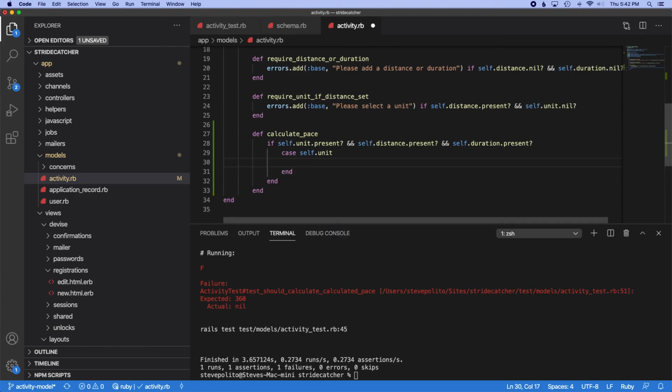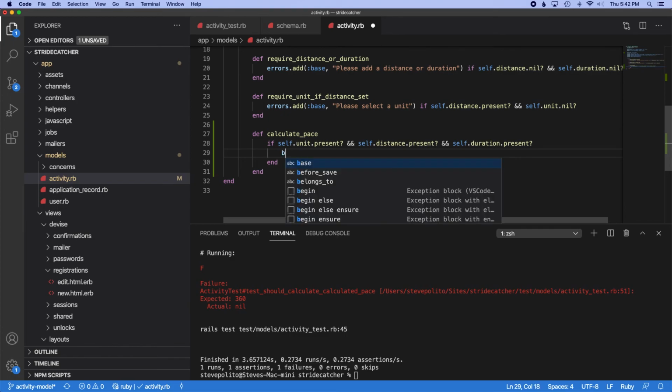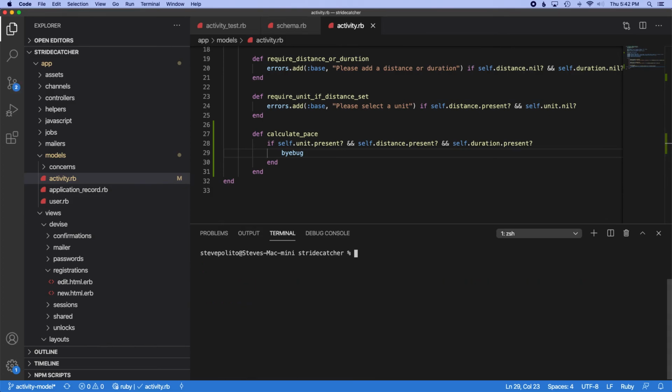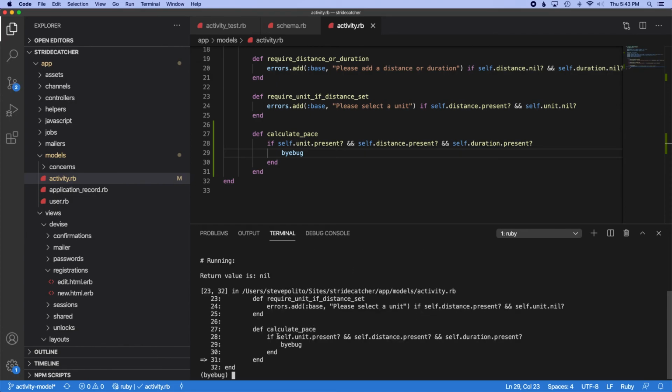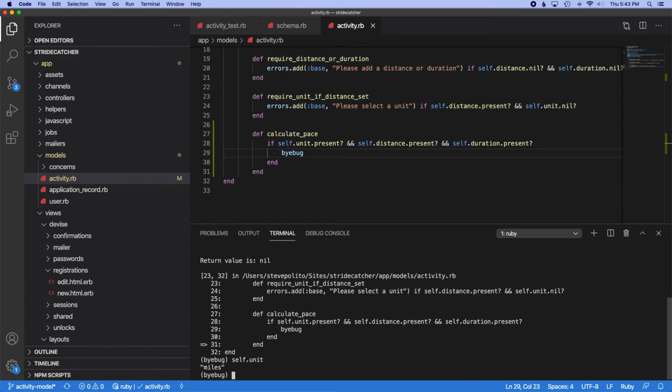And then when it is, I wonder if it's going to be... I'm trying to think of what's going to come back here. Like if self.unit is actually going to be miles or if it's going to be 0. You know what we can actually do here? Throw in a binding. Let's just see what happens. I don't know what self.unit is going to return as. Alright, so let's just do self.unit. Miles. Okay, so that's good to know.